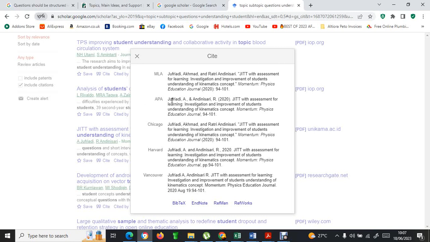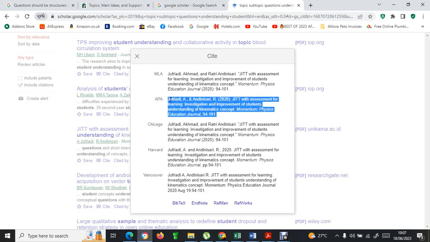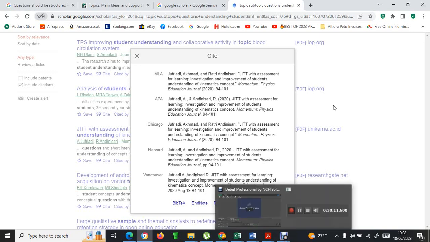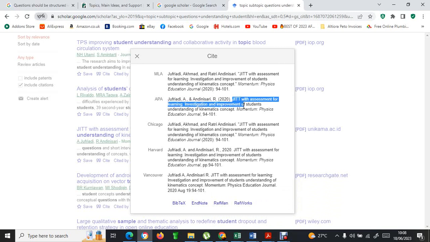So we know it is APA, so we can take Judy, that 2020 JITT with assessment. But be very careful with Google Scholar sources, some are extremely wrong. What I usually do, Google Scholar just gives me a source, because it hasn't even given me the DOI, and the DOI is required. So what I usually do is take the JITT assessment concepts title, copy it, and go to Scribd to see if that source is available on Scribd.